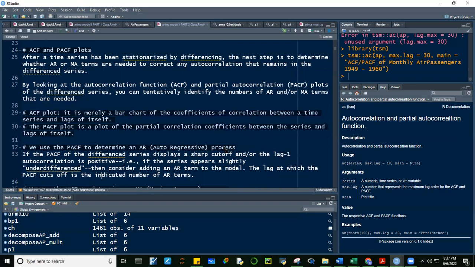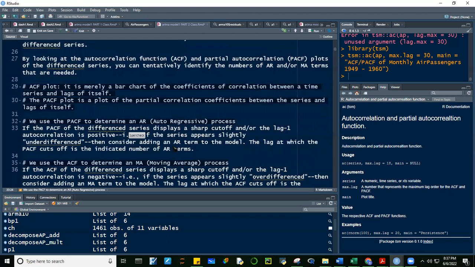Okay, ito yung sinabi ko kanina, guys. We use the PACF, the partial autocorrelation correlogram, to determine an autoregressive process. If the PACF of the difference of the series displays a sharp cutoff, parang yung kanina, guys, may mga cutoff, di ba? Hindi siya slow decay. Remember kanina, may slow decay yung ACF natin. Pag yung PACF, sharp cutoff, kunyari nasa lag 1 or lag 2, okay? So, indicative yun na AR model siya.